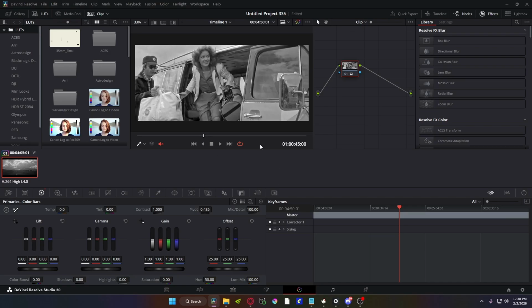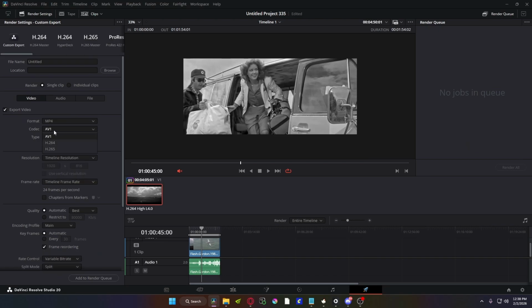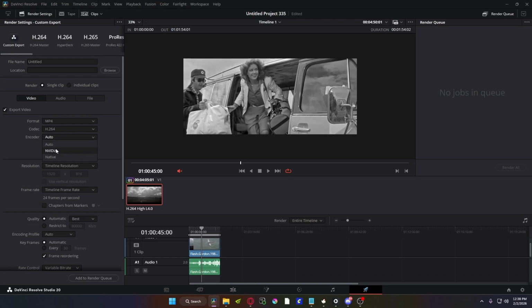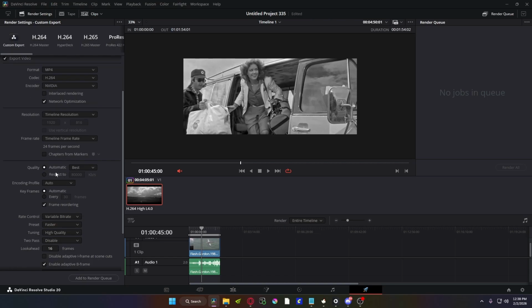Once all this is completed, you go to your export tab, you name it, you choose your format. For the most compatible way of doing this, I usually choose something like MP4, H.264 with NVIDIA encoder and network optimization. For quality, you can keep it at best, but that's going to be a really big file size. I suggest an all-around good restriction of around 20,000 kilobits a second.